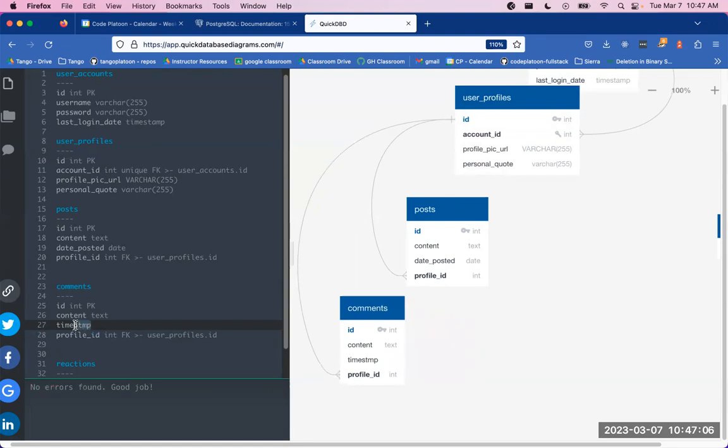Or likes and dislikes. Let's say comments don't have reactions, so we could ignore that one. But you need the post that the comment is on. Yeah, exactly.